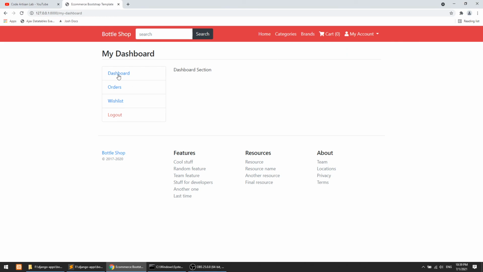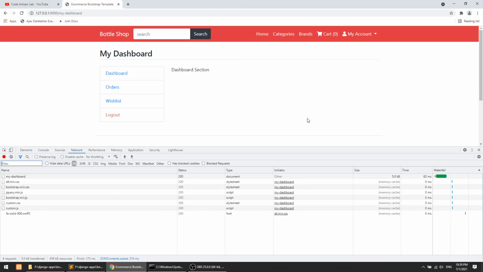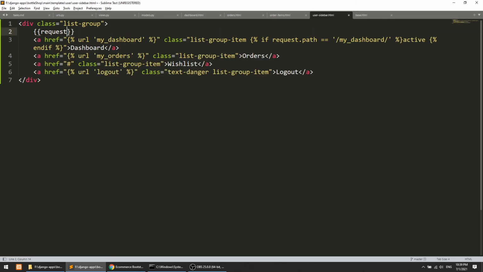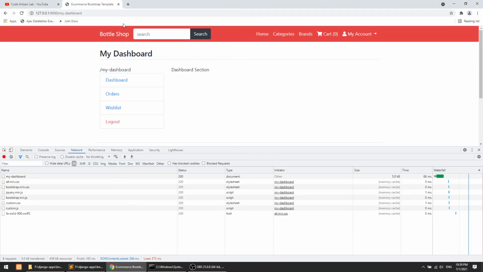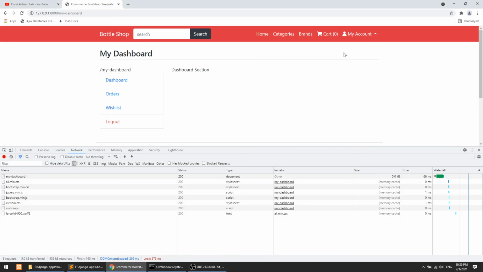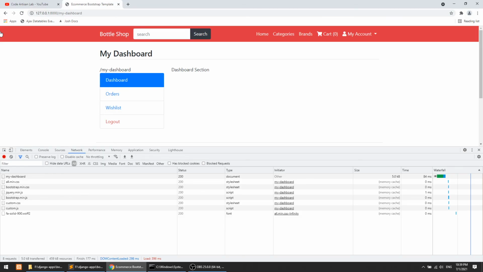So when we click on this, it does not become active. What we need to do, refresh the page, click on this. If request dot path equal, first of all let's print the path, request dot path. So my dashboard, we don't need this slash. Okay, and we need this hyphen actually. So here you can see that dashboard is active now. So similarly you can do this active for all of the pages.